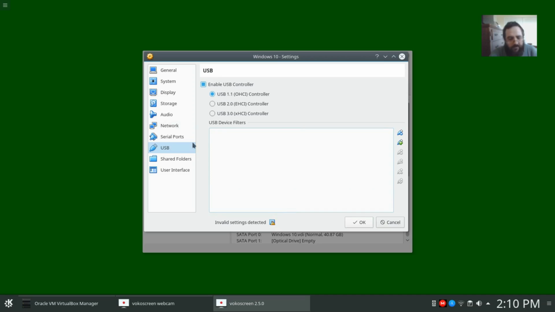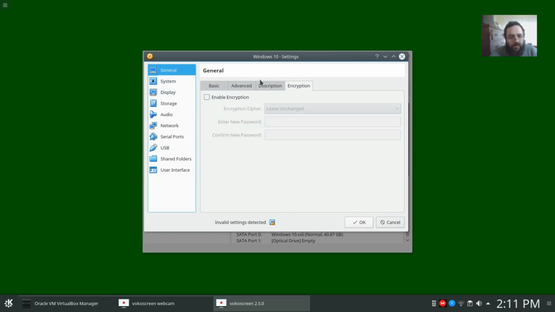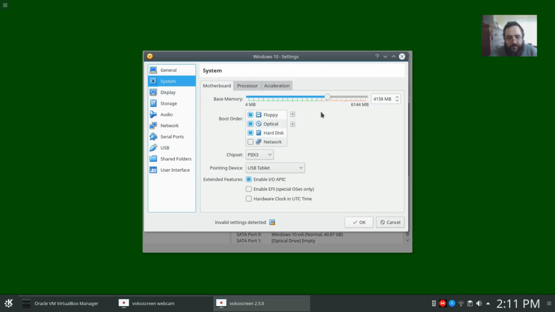5.83 gigabytes. So let's go back up to that invalid settings. I'll move it down to 3. And as you can see, the warning disappeared.